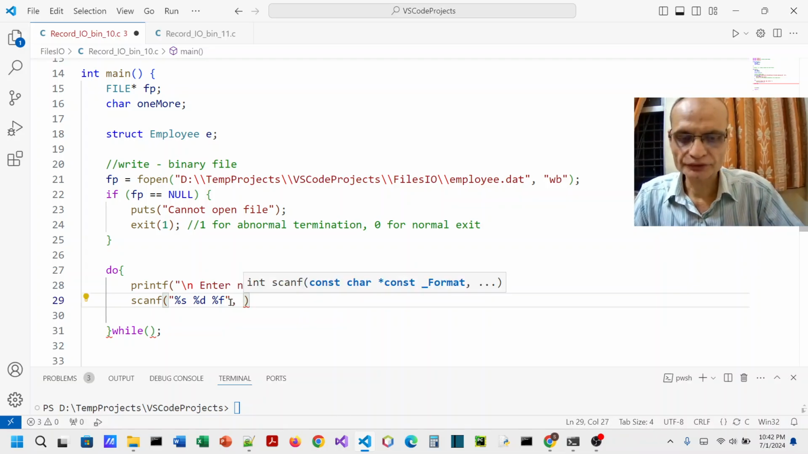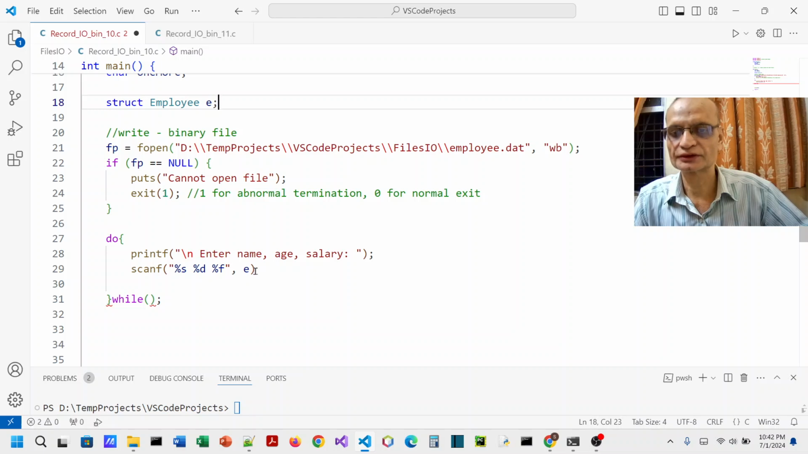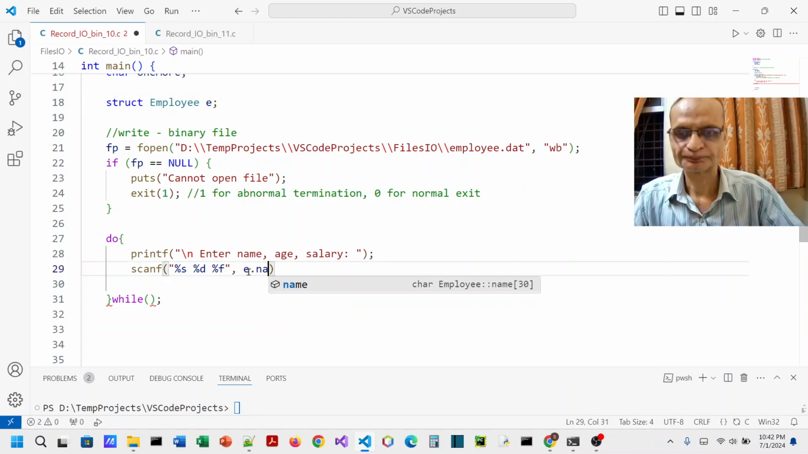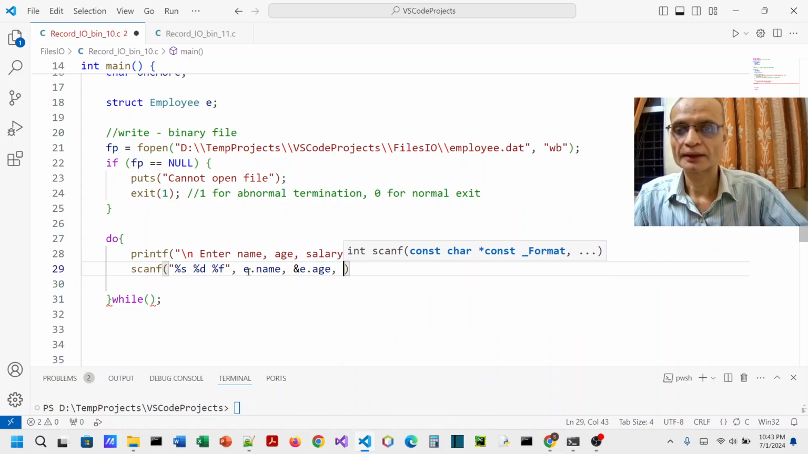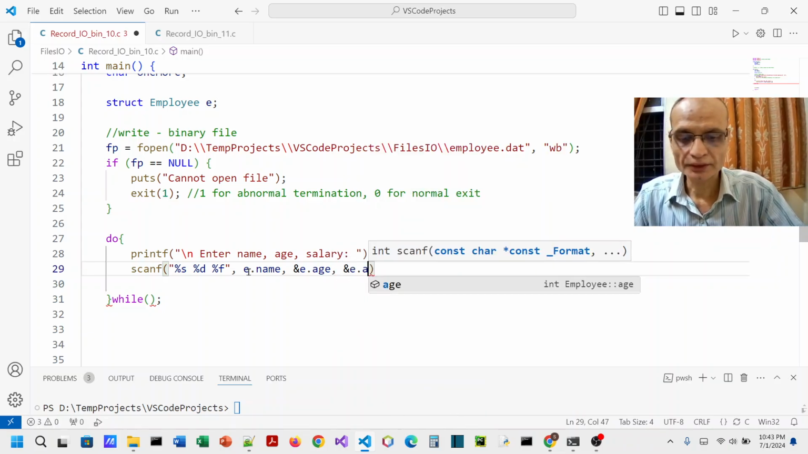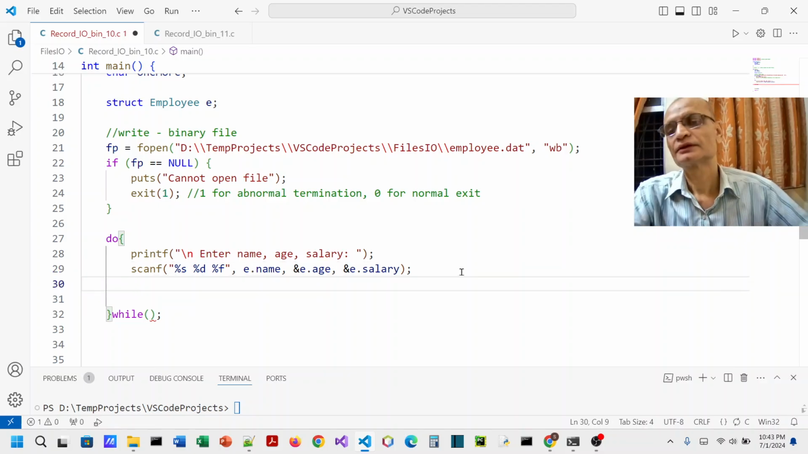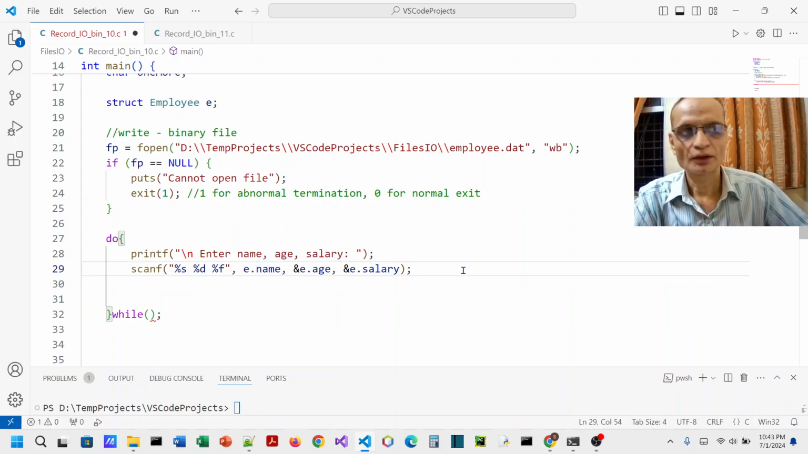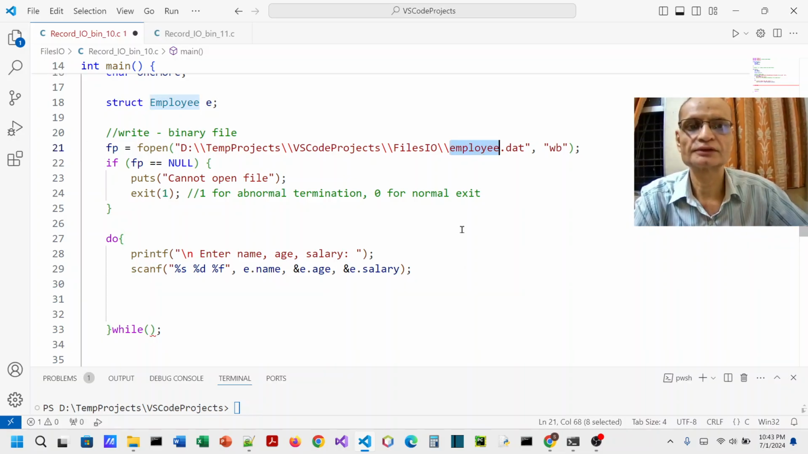After that I will use this structure, because I have already created it, so I will use e dot name, then ampersand e dot age, and ampersand e dot salary. So this will give us the record for one particular employee whose name we will provide. Now the important thing is that whatever the user has inputted, we would like it to be stored in this file, which is employee.dat.